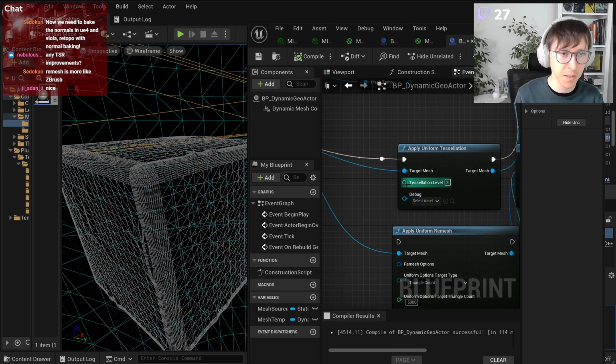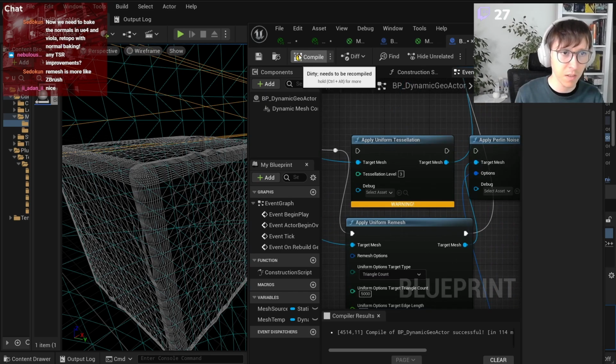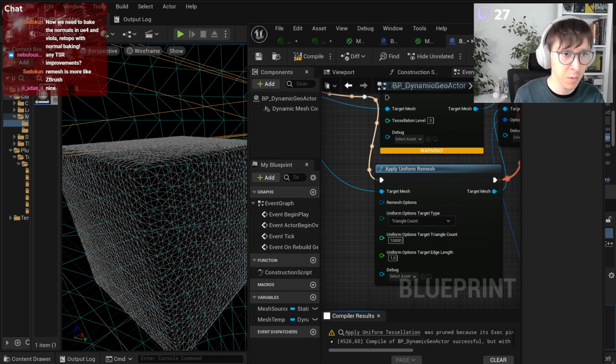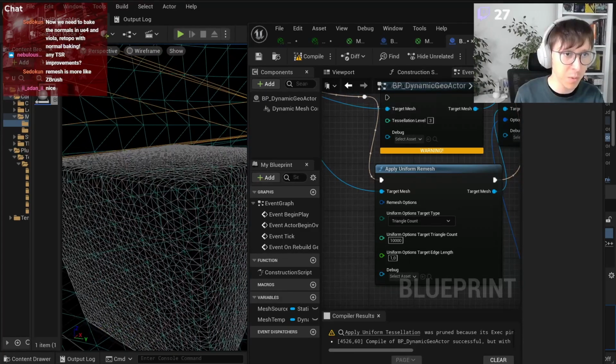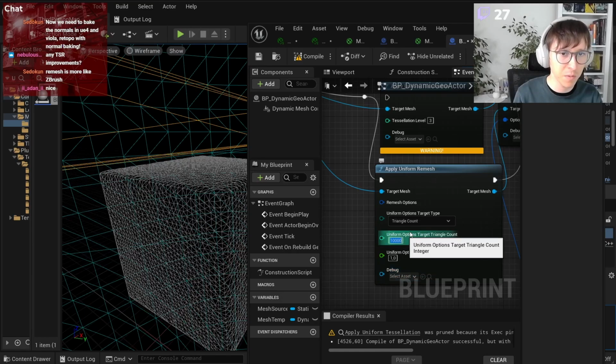This is standard tessellation, so like subdivision. And this is uniform remesh. Okay, I can do 10,000 triangles. Cool. So really uniform triangles based on the shape, on the angularity of the mesh. 30,000.